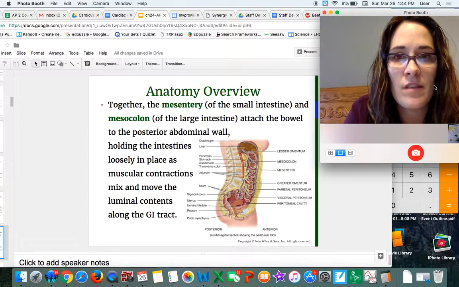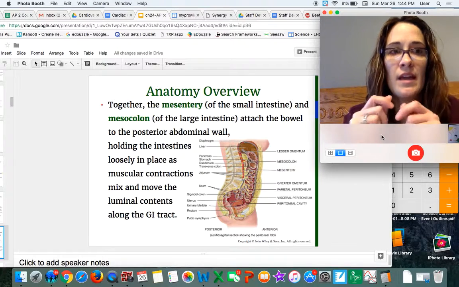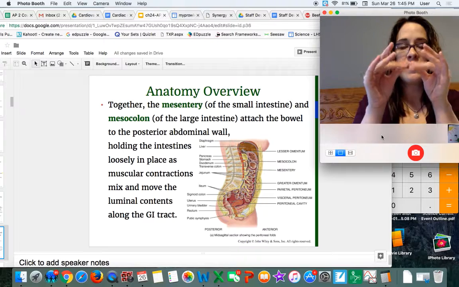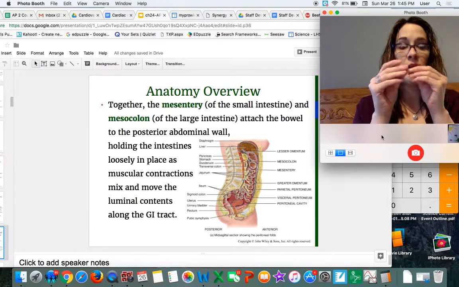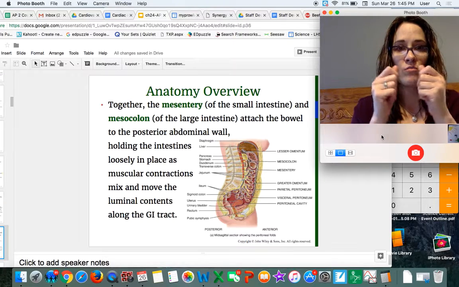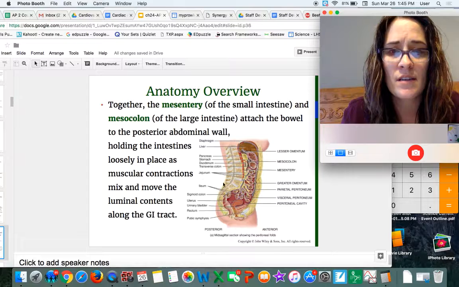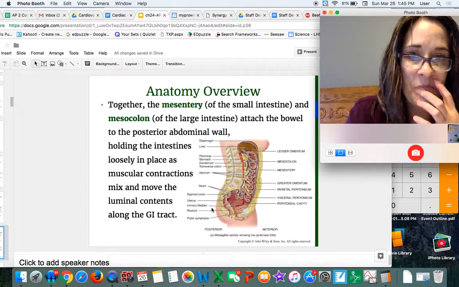And then we have the mesentery, which, if you remember dissecting the pig, if you pull out the intestines, they're all stuck together. That thin tissue holding them all together is the mesentery. The mesentery has blood vessels within it, and you can break it. Then the mesocolon attaches the bowels in the back to the posterior abdominal wall.